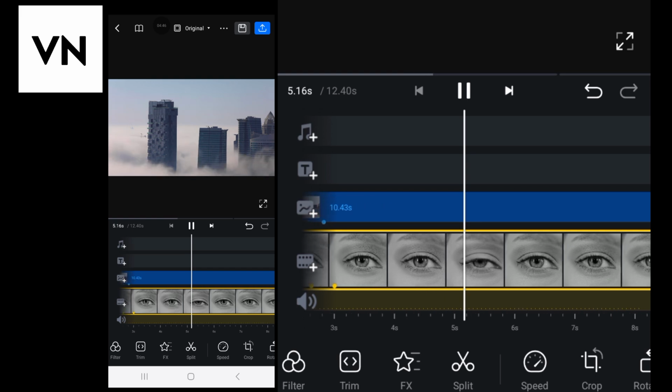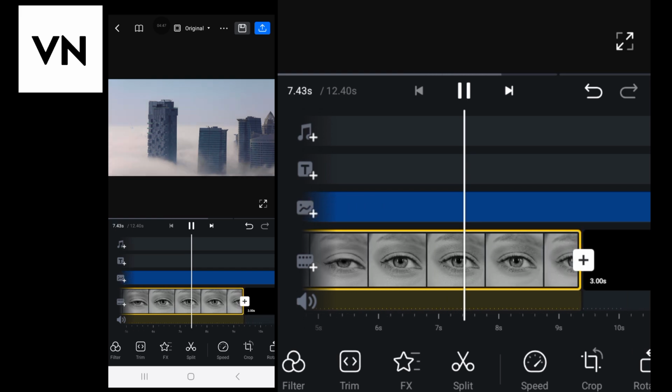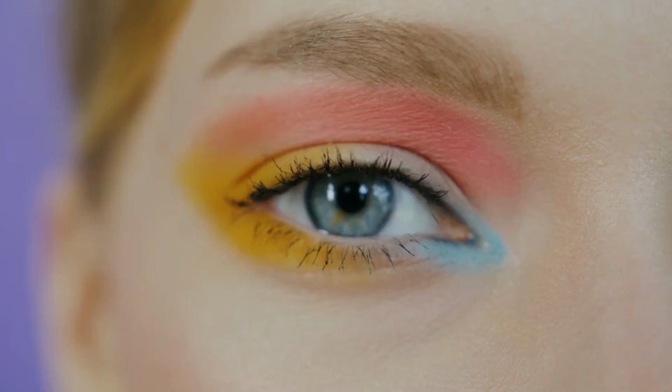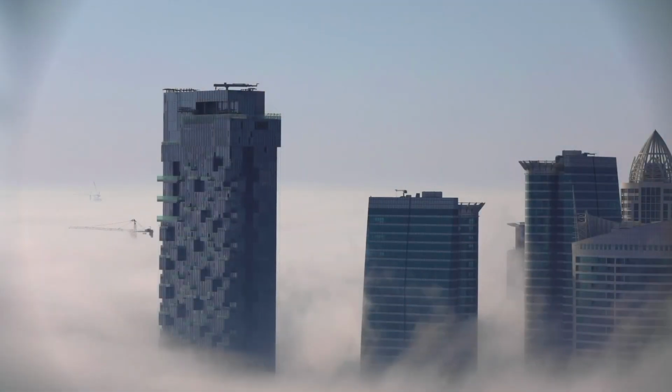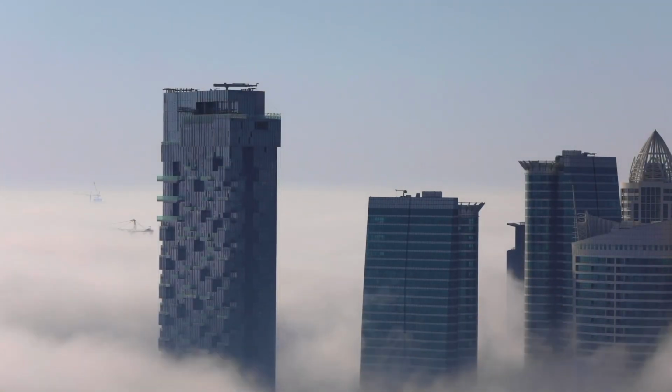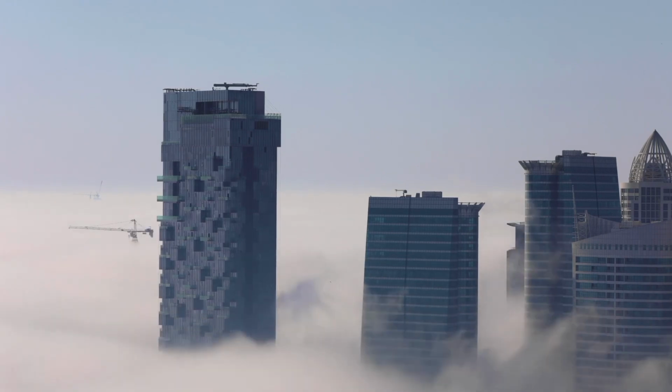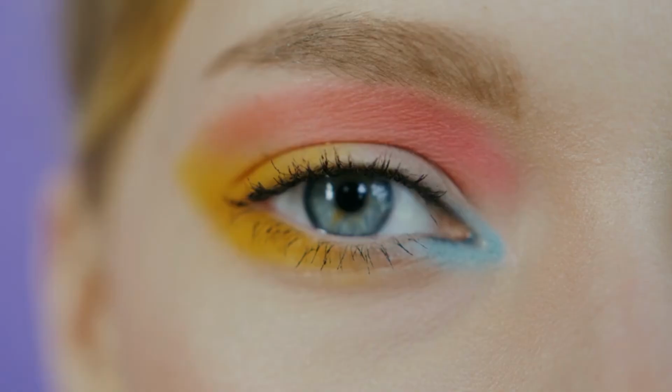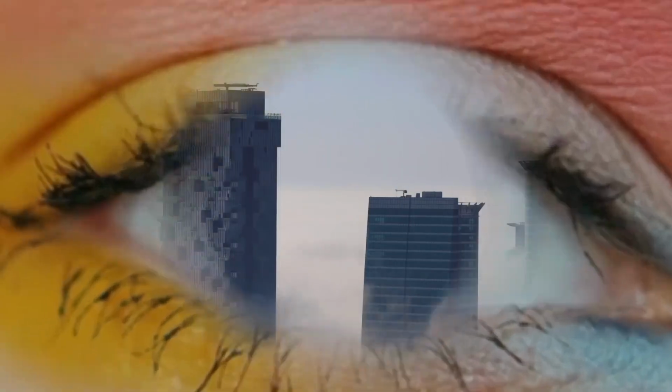Now the eyeball has revealed this footage of these skyscrapers. That's how you can do this eye transition in VN Video Editor. Oh, pretty fancy, especially if you want to do this illusion using your mobile phone.